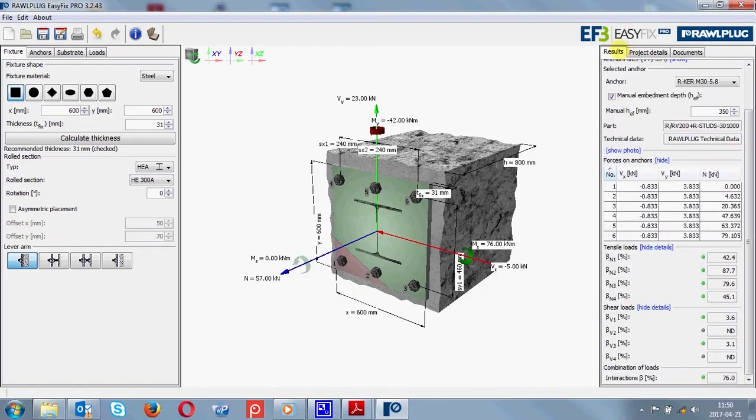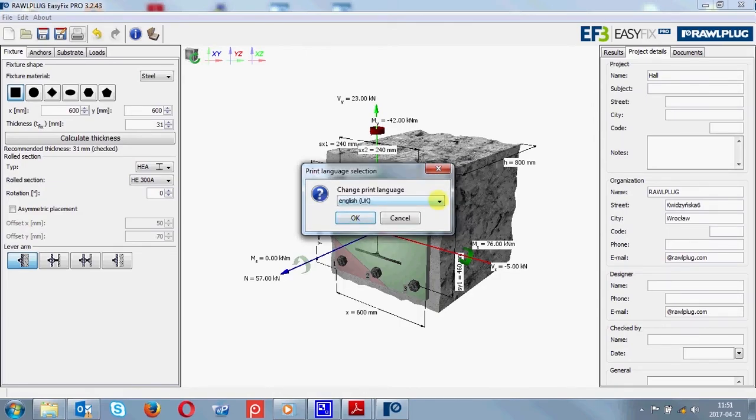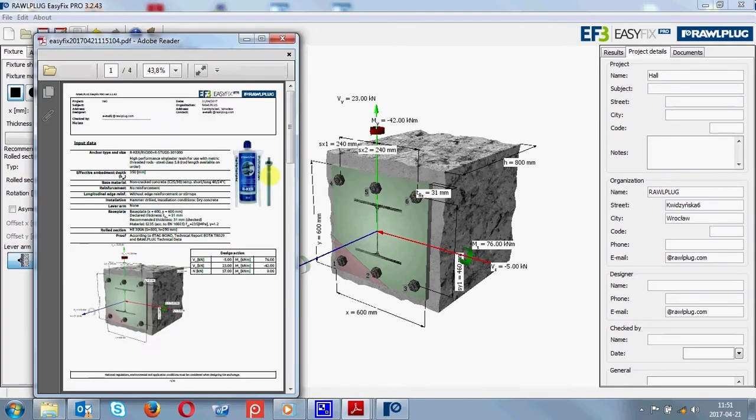Let's proceed to the printing and click the right icon. The program reminds you of the unfilled data fields in the Project Details tab. You may obviously proceed if you don't mind the missing details. You are now offered the opportunity to select or change the print language. Once your choice has been confirmed, a .pdf document starts being created.